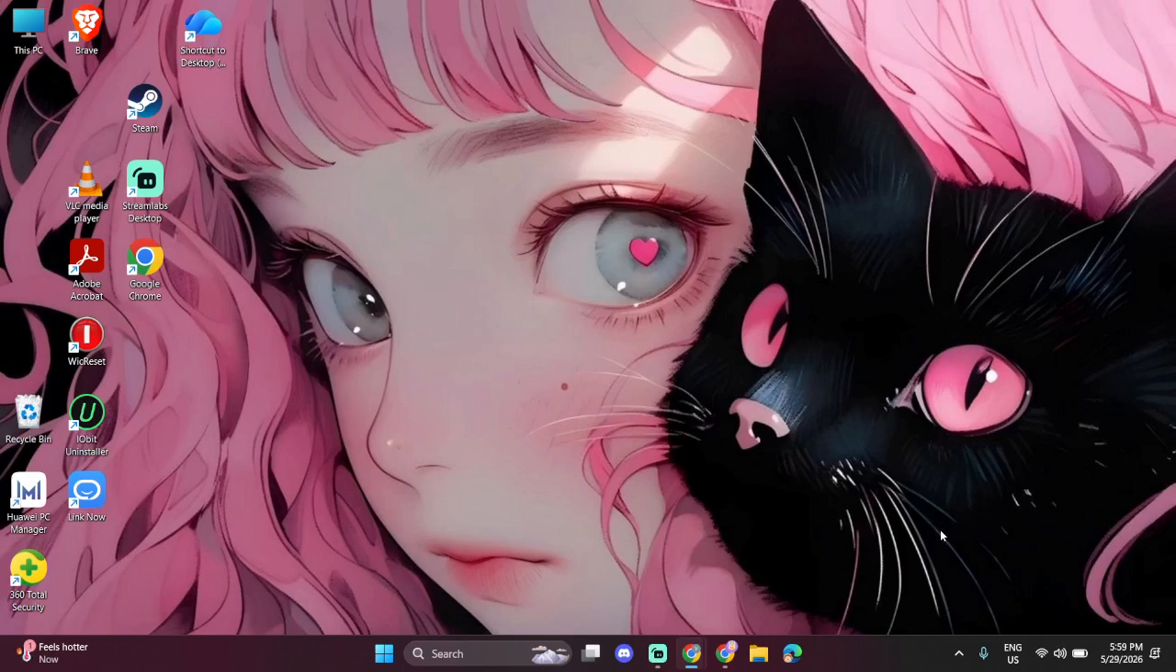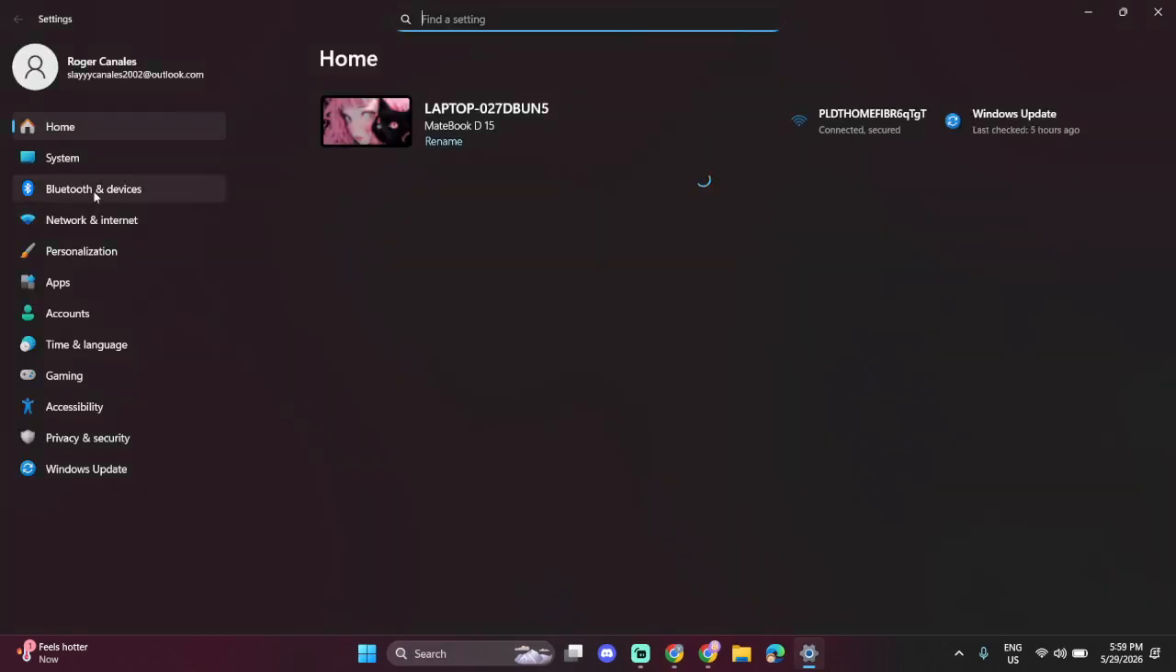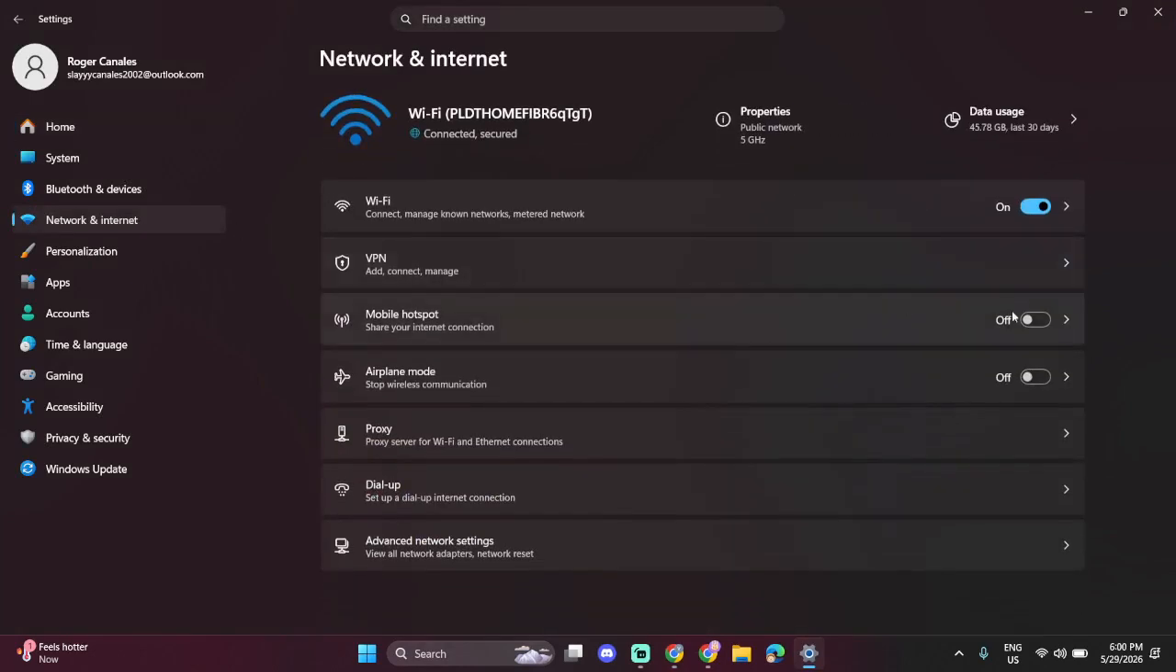Start by opening Settings. The quickest way is to press Windows and the letter I together on your keyboard. Once Settings is open, look to the left side and choose Network and Internet. This is where Windows manages your Wi-Fi, Ethernet, and VPN connections. In the main panel, select VPN. You'll see an option to add a new profile. Click Add VPN to open the setup window.